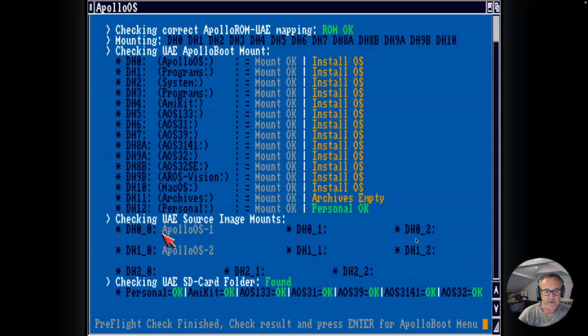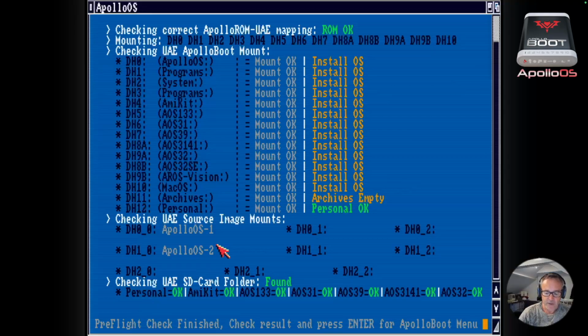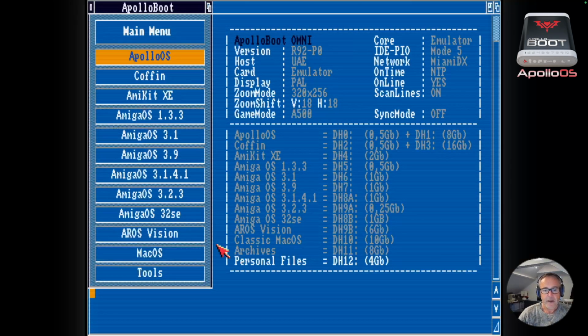And one thing you can see now in the pre-flight check, it says it finds ApolloOS 1 and ApolloOS 2, so the two partitions of ApolloOS. That's good. So now we continue to the main screen. On the main screen you can also see all the operating systems that are possibly installed, and they are grayed out now, meaning that they are not installed yet. Okay, very easy to install.